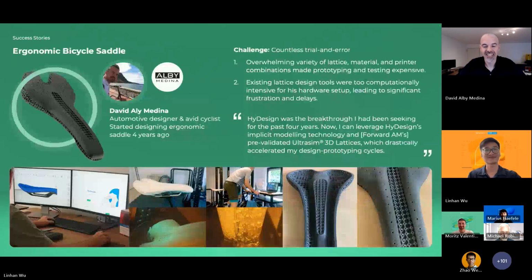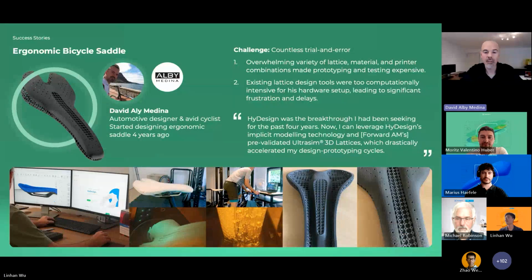David, please. I'm doing seating, so this is my area of specialty, and I wanted to share with you how HyDesign helped me to transform my saddle project. The saddle started when I was doing a master thesis. At that time, 2020, I was doing a lot of online racing on the bike at my garage. So I started having saddle issues, like perineal numbness, things like this. And I noticed many people were having similar issues. So that is why I started to make saddles.